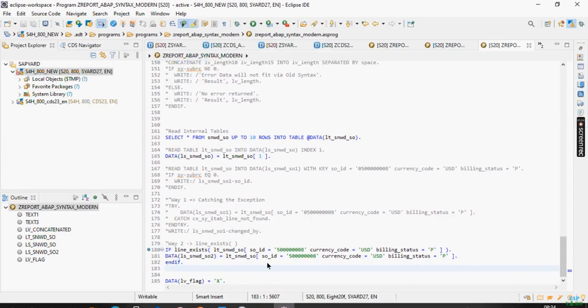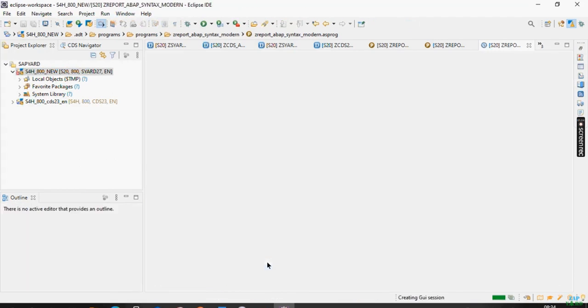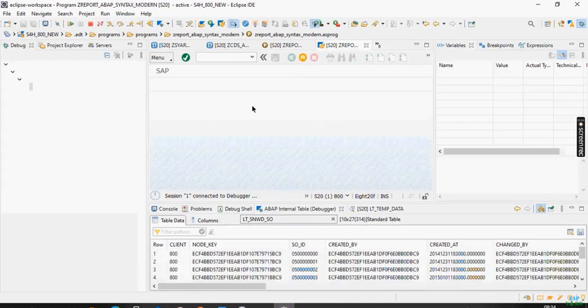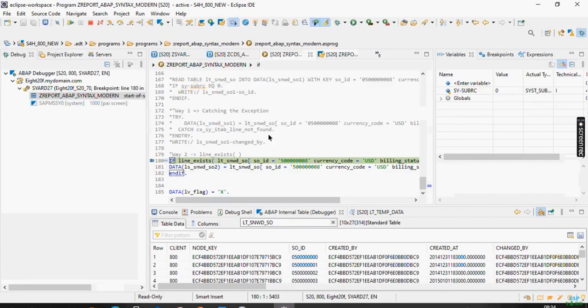Okay, so the code is activated. Let me go to the debugger perspective. The line comes here. See here, focus here. I'm trying to read this, right? So if line_exists, either it has to return true or false, right? Since this is not true because there is no such line found with this, if it is true only, then it will go inside. If it is false, it will not go inside. Since it is false, it did not go inside and it will avoid the dump.